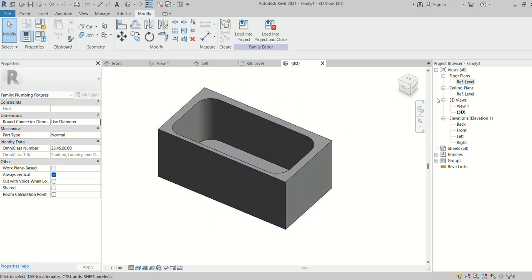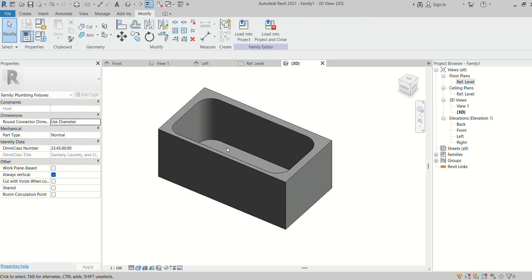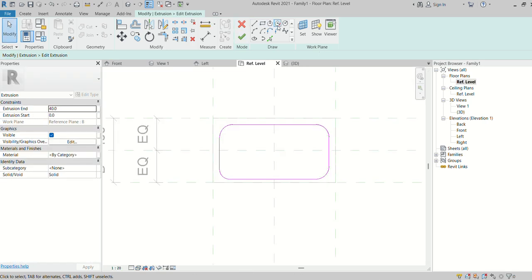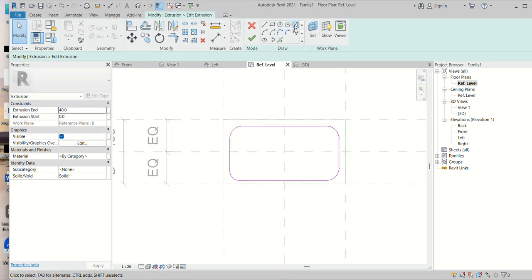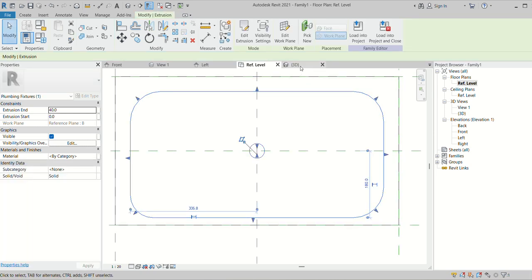Now I can go back to my reference. Oh, I can choose this one, the bottom, go back to choose the reference, bottom, edit, go back to reference plan. Now I can make the circle look like 20. Okay, apply.